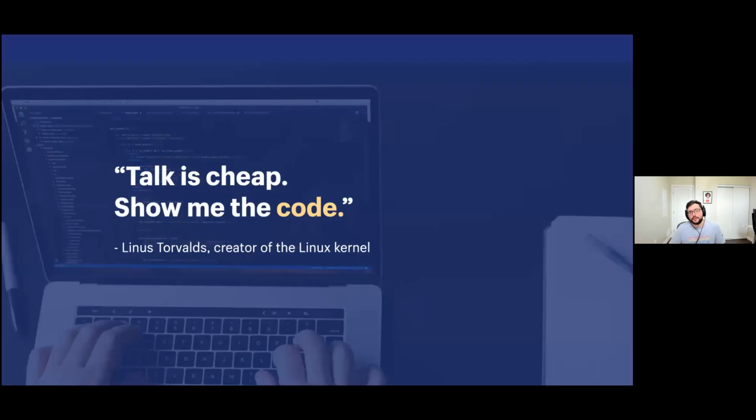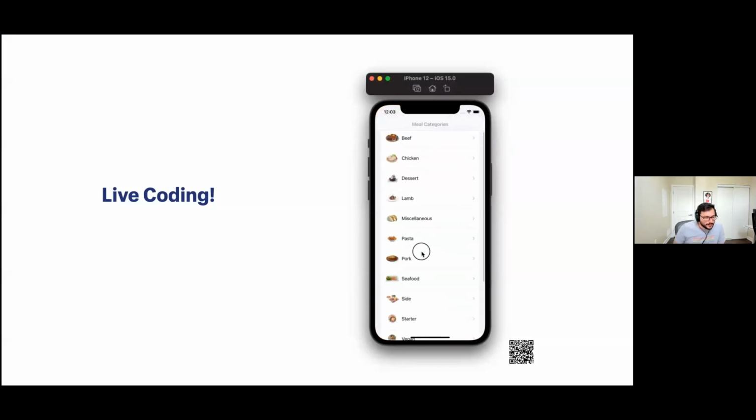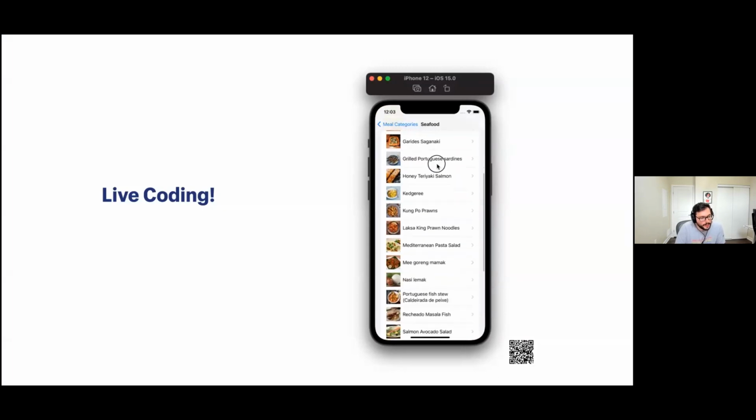But I have been talking a lot now, a little bit over 15 minutes. So let us start some of the live coding I promised you guys. This is a bit of what we should expect of the app that we're going to be building today.